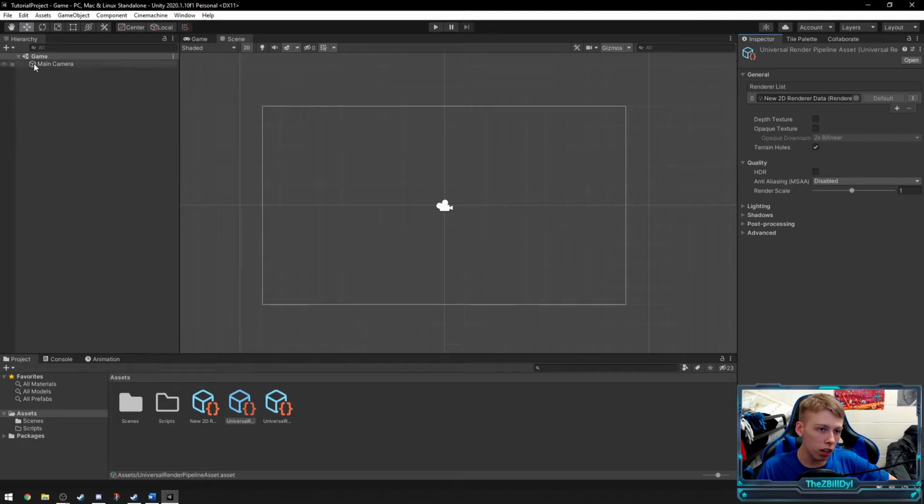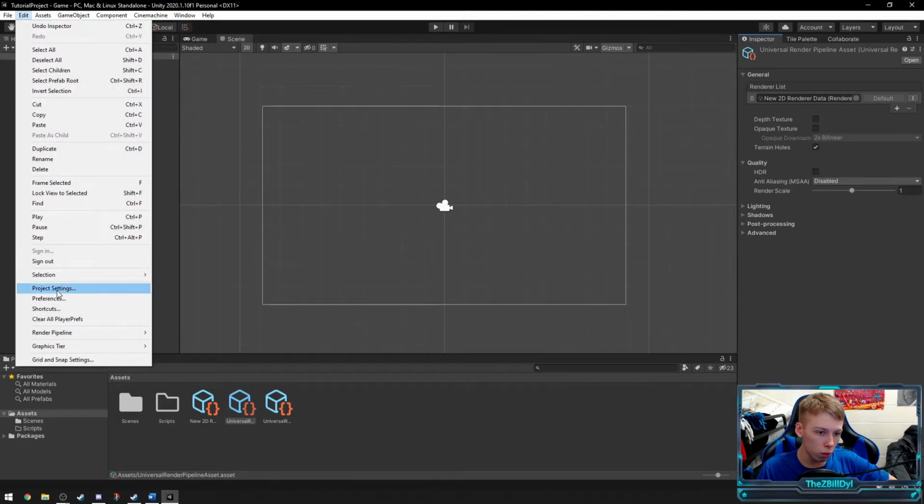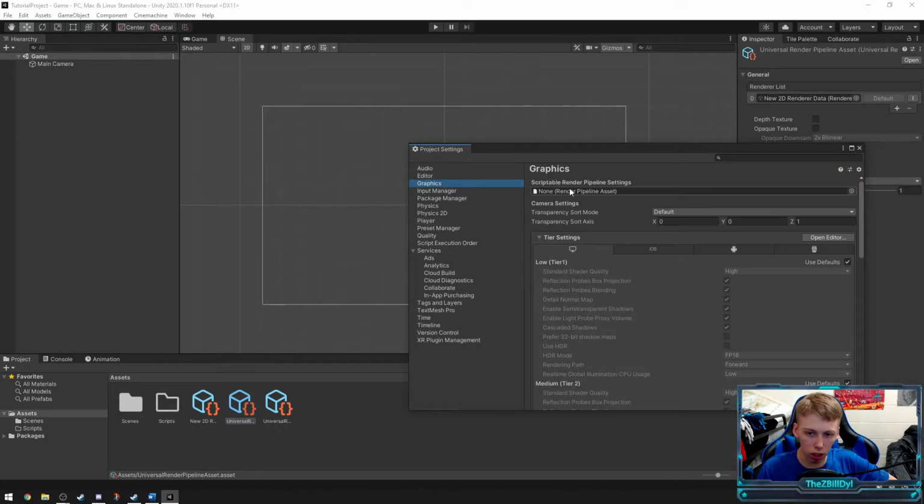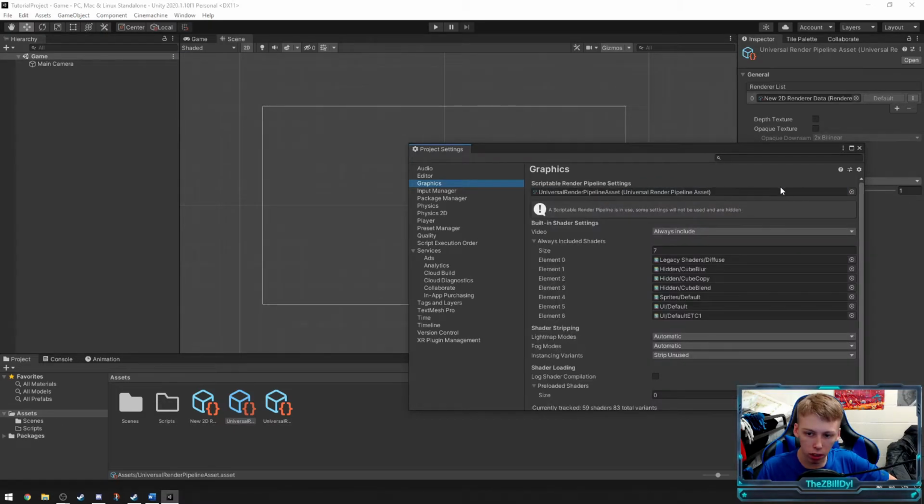Perfect. And then all we have to do is go to project settings, I believe, and then you click graphics, and see here we have a little slot for our render pipeline asset. Just drag in the one that we just added, and bam. Look at that.